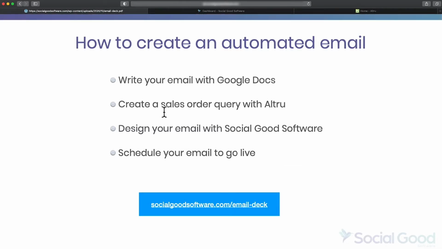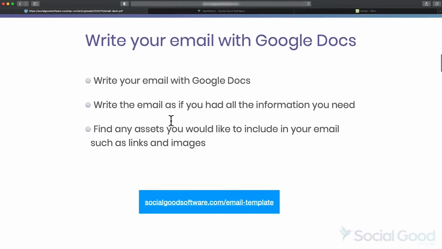Now that we got that out of the way, we're going to be working through the process of creating this email. We're going to be creating a sales order query with All True. We're going to be designing the actual email with Social Good Software, and then we're going to be scheduling the email to go live. So let's go ahead and get started with the first thing.